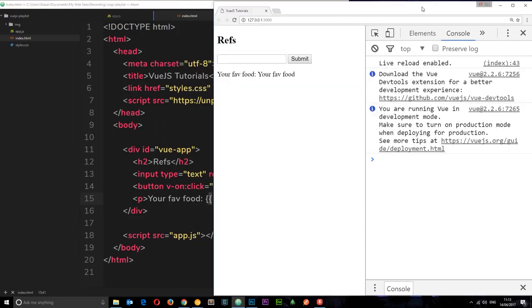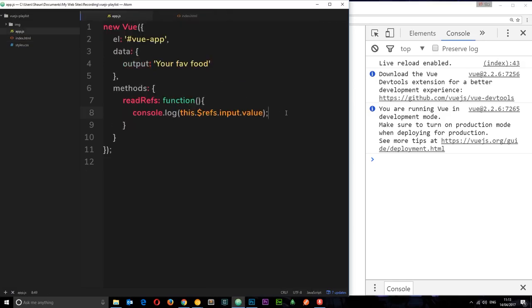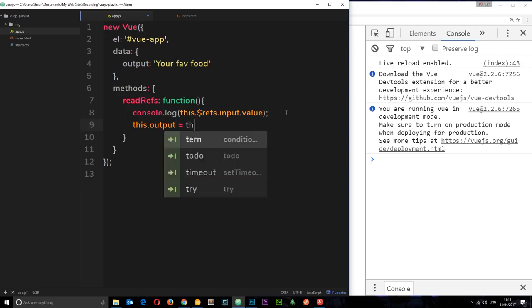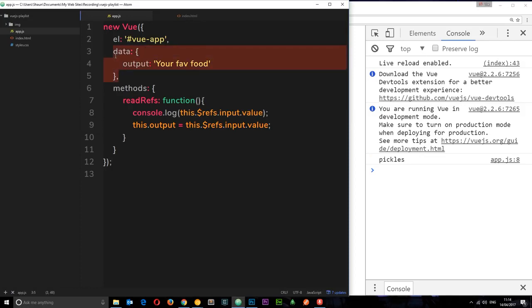If I save this now, then we see 'your fave food' is 'your fave food' because that's the value of output. But what I want to do is, when a user types in here, update this using refs. So I can do that. If I go to app.js, in here what I can say is this.output is equal to this.$refs.input.value. Okay, remember that's the value that we input right here. So now if I type in, for example, pickles, and press submit, now we get pickles there. Pretty cool, right? So we're using refs to update values in our data.